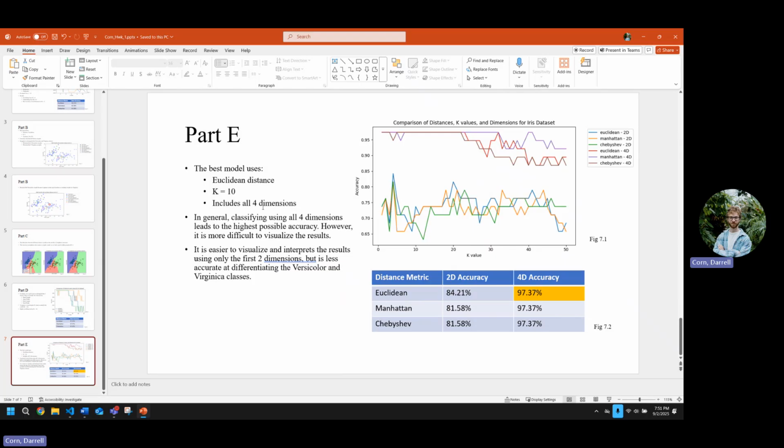There is one drawback to that, and that is that it is very difficult to visualize and maybe even interpret those results because you can't create a 4D figure. Whereas if you only used the first 2 dimensions, the model may be less accurate, but it would be much easier to interpret how it's operating in a 2 dimensional space. And there is something to be said for that. But 97.4% accuracy is pretty darn good. So it's nearly perfect. So I think including all 4 dimensions is the way to go, ultimately.